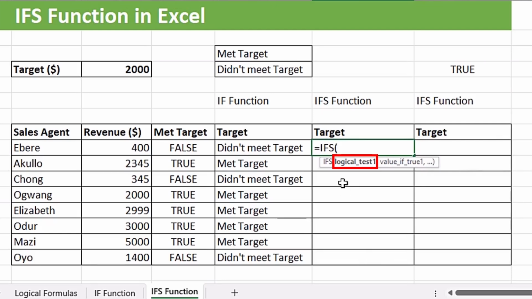Now for the logical test, we still do it the same way we did last video. So let's start with logical test 1. I'm going to ask, is this revenue greater than or equal to the target, which is $2,000? Since I'm going to copy my formula down, I want each and every cell to look at this target here. So when I copy my formula down, I don't want the cell reference for the target to move down with my formula. So I'm going to lock it using the F4 key. This is our logical test. It will come either true or false.